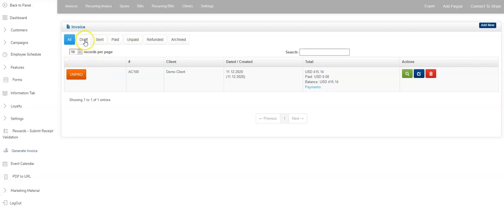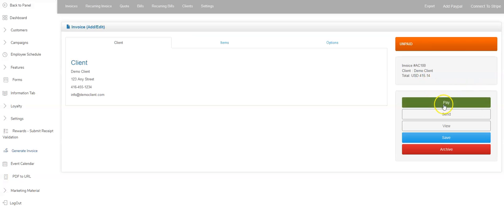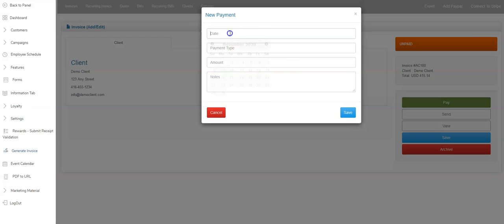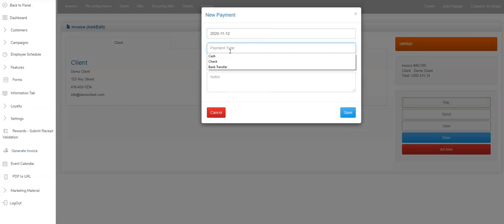Okay, and then you can see all your drafts, your sent, your paid, your unpaid. All of those things will populate underneath here. And then also you can actually pay invoices. So this invoice is for $415.14. If I want to pay this, I would just click on the edit button there and hit the pay tab here, and I select the date, and I can select however we're paying. Let's just say check.